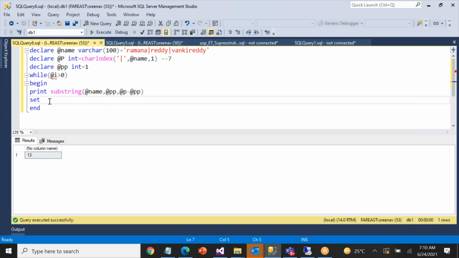Okay. Set @pp equal to @p. Next time this will become the starting position. Okay, @p plus 1. Again put this.